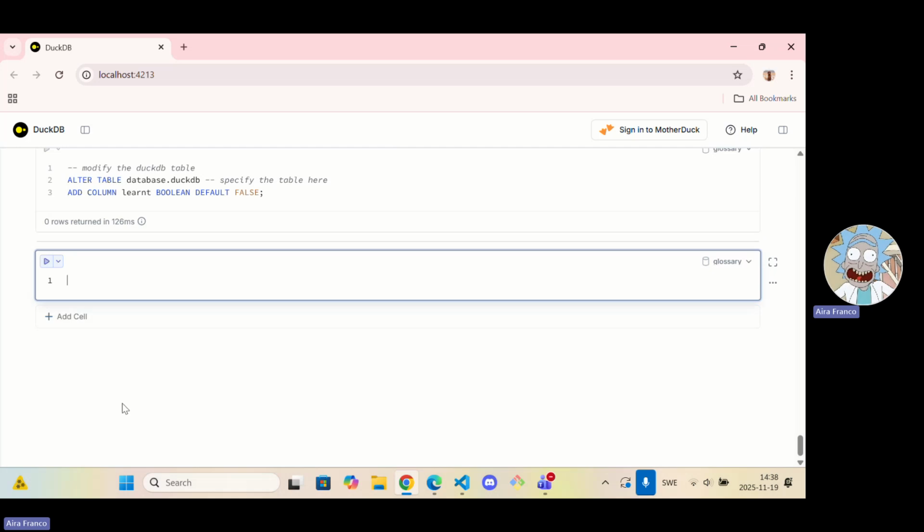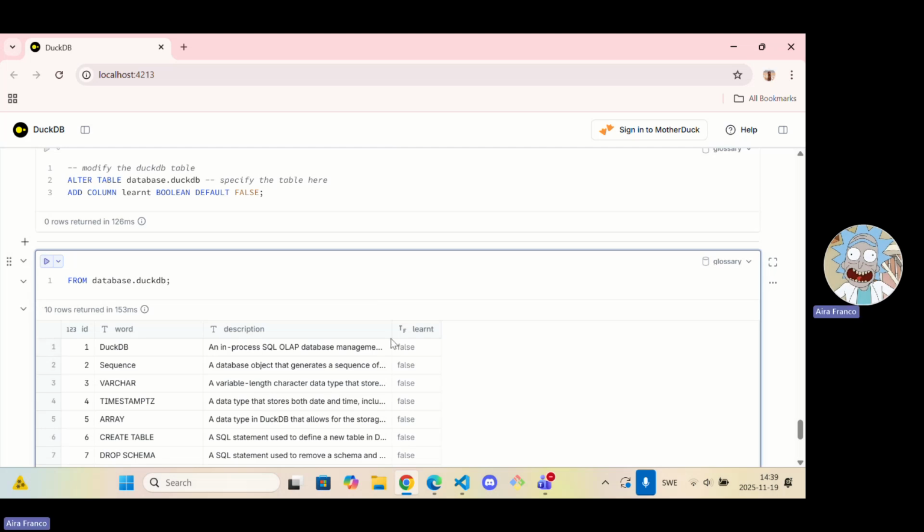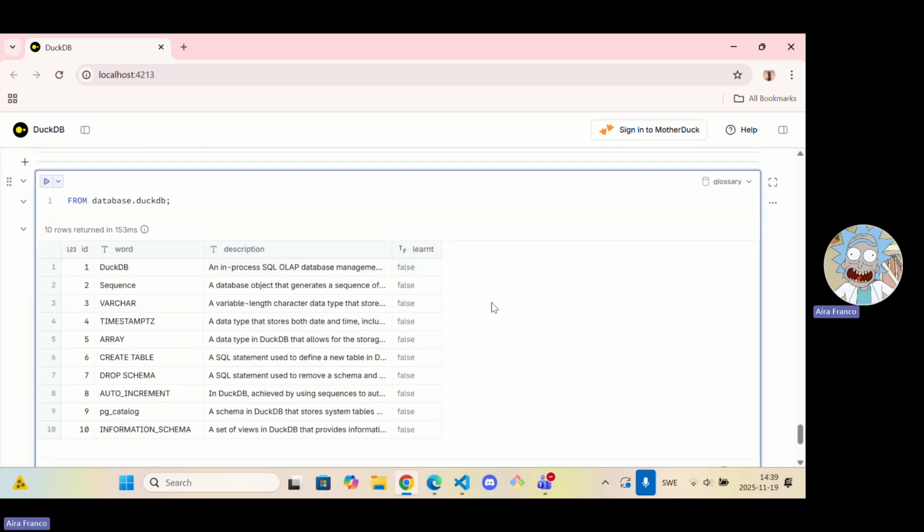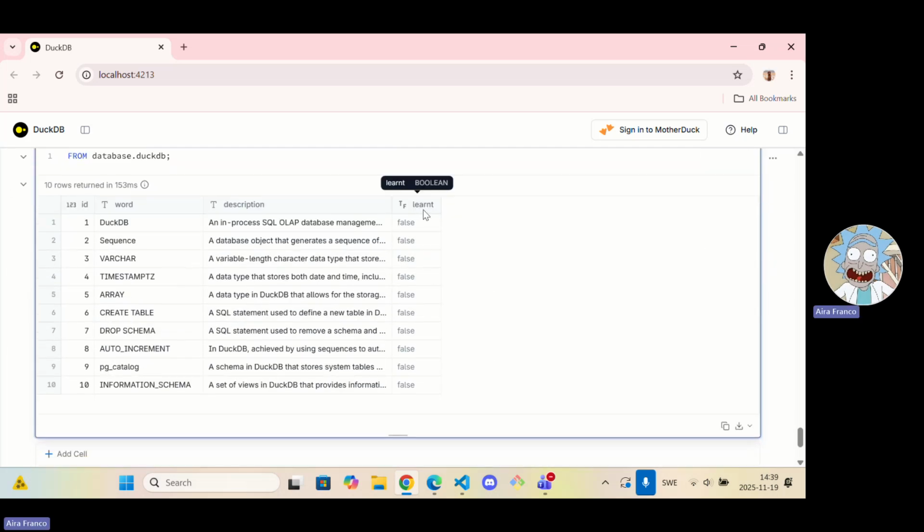Now, if we want to show database.db, yes, here we are. So now you can see this new altered column that we have, and the default is false.